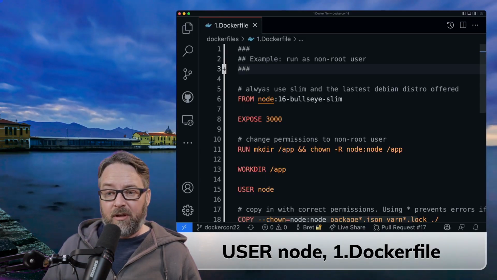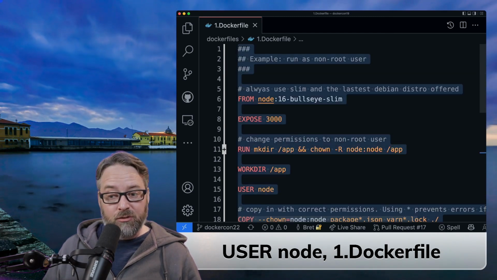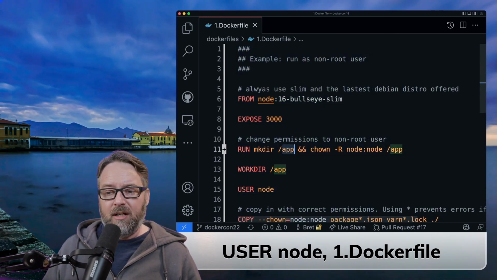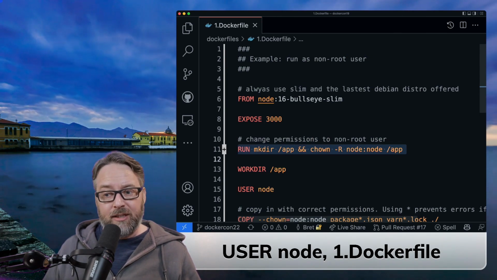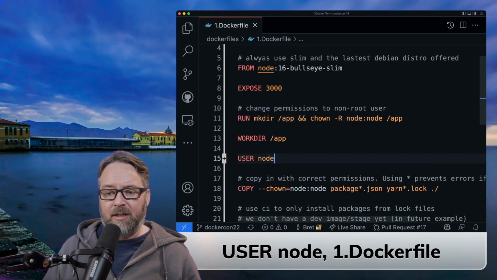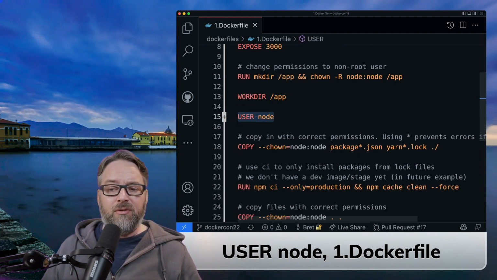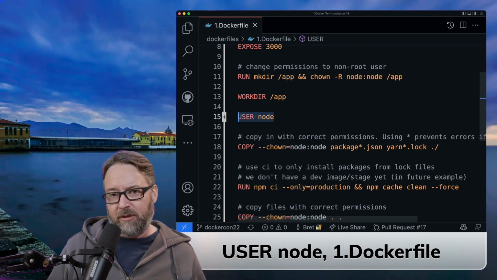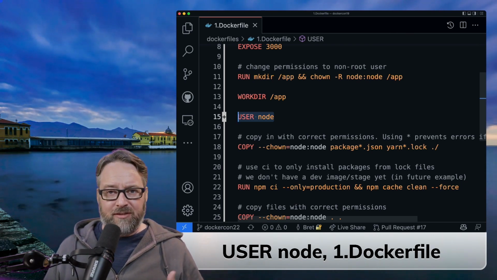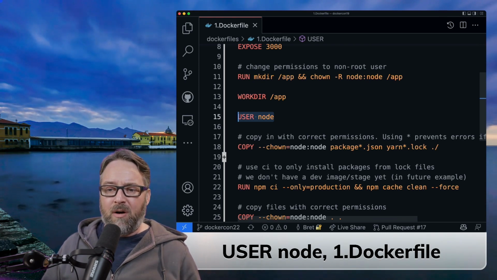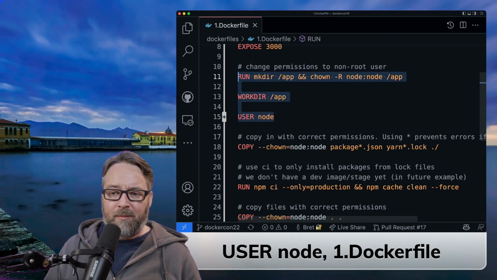In this example, I'm starting from the bullseye image, and I am manually creating the directory because I want to control the permissions. So I make the directory and then chown it to the node user, and then down here, after I change the workdir, I set the user node. But to do that, simply because how do you create a directory that only root has permissions to create with a user that's not root, right? So it gets a little bit wonky there, but those 3 lines are basically standard in all my Dockerfiles.